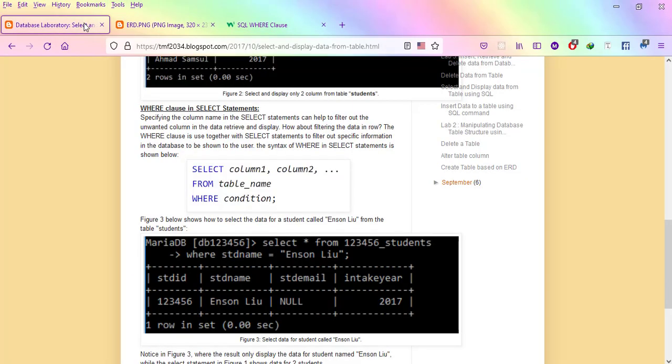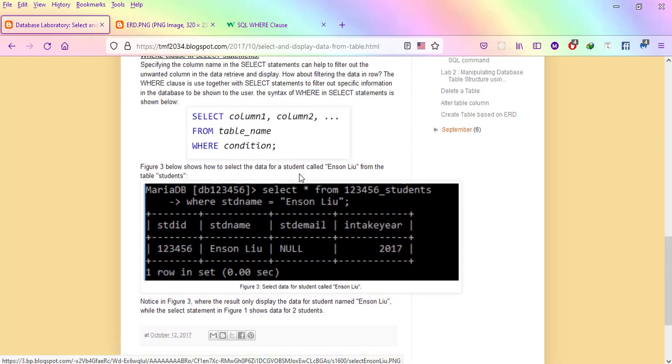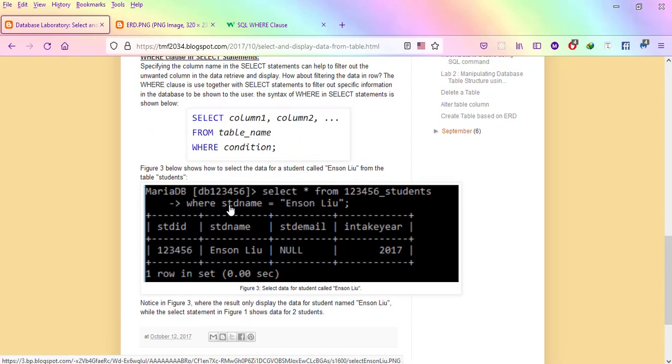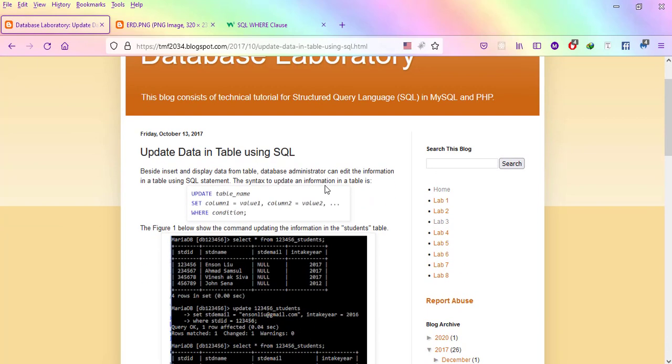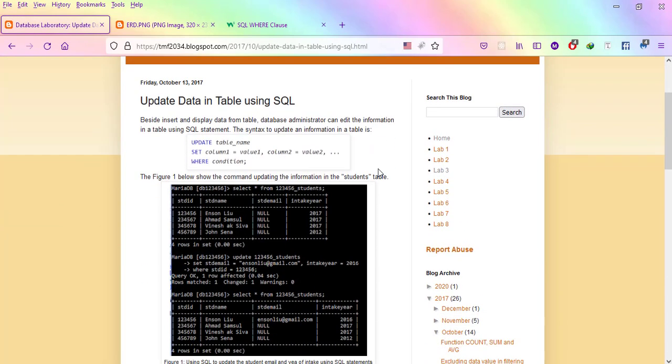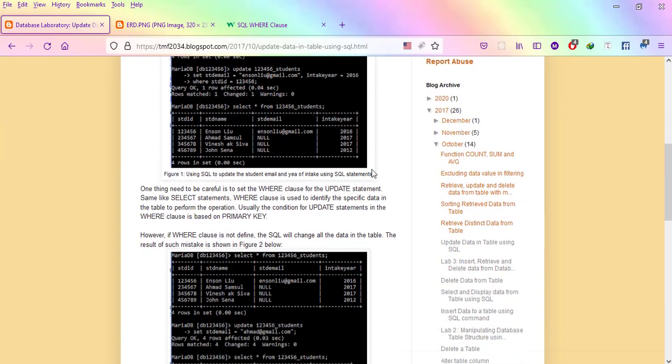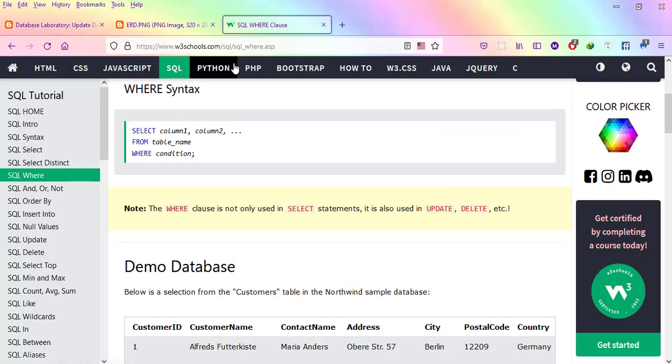Then we have also the where clause. How can we use it? Here we said where the student name equals Enson. You can even specify the exact name in the where clause. Then we have also updating the information. If somehow you want to update the information, let's say you want to update the course, you can use the update statement.